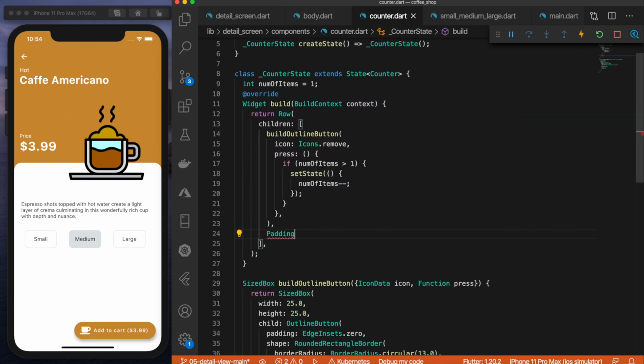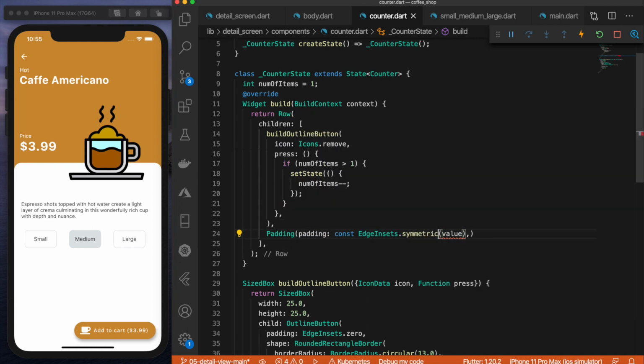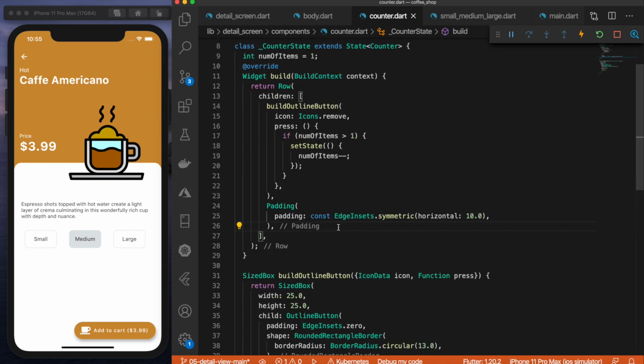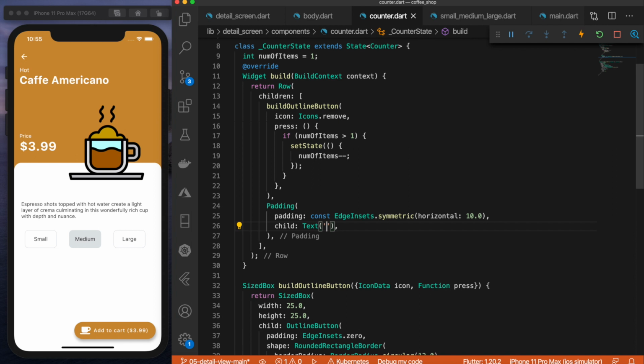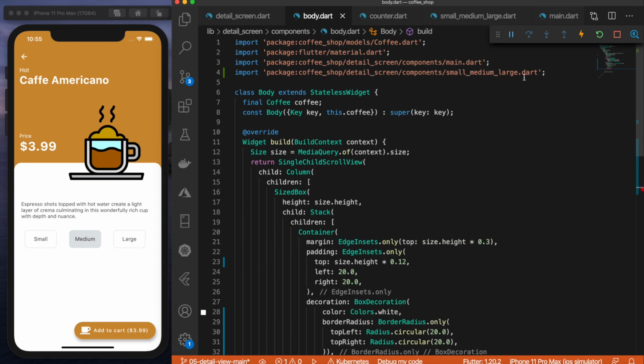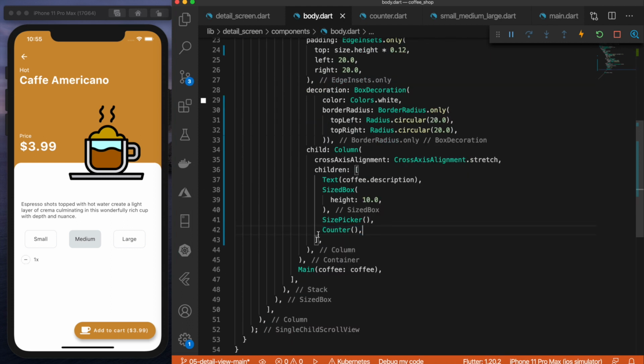So let's add some padding. There we go. And we'll say child is equal to a text widget. And all we want to do is display the number of items, so the current state. And then what we can do is we can use .padLeft to put an X next to it. Let's import that back in body.dart. And there we go. No errors, and we can see it on the screen.